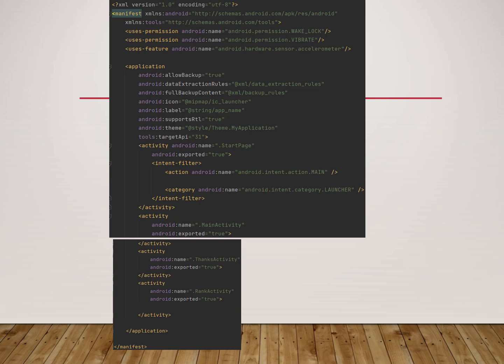Additionally, this application states that it uses the accelerometer sensor on the device. Application element: this element contains all the components of the application such as activities, services, broadcast receivers, and content providers. Additionally, it defines metadata about the application such as icons, themes, text, etc. Allow backup: this attribute is set to true, allowing users to back up and restore application data. Data extraction rules and full backup content: these attributes point to XML files that specify the data to back up and to exclude.